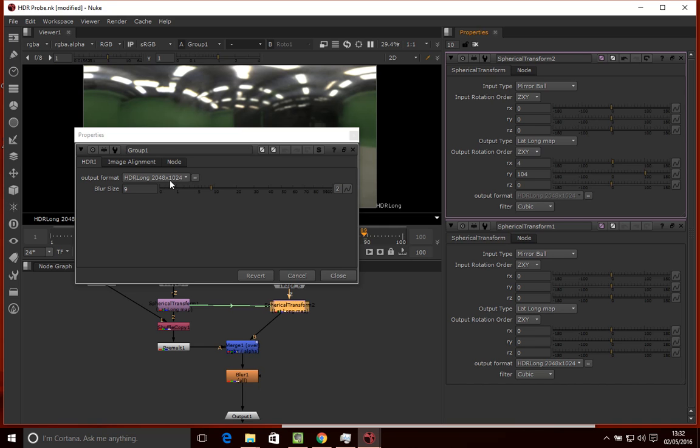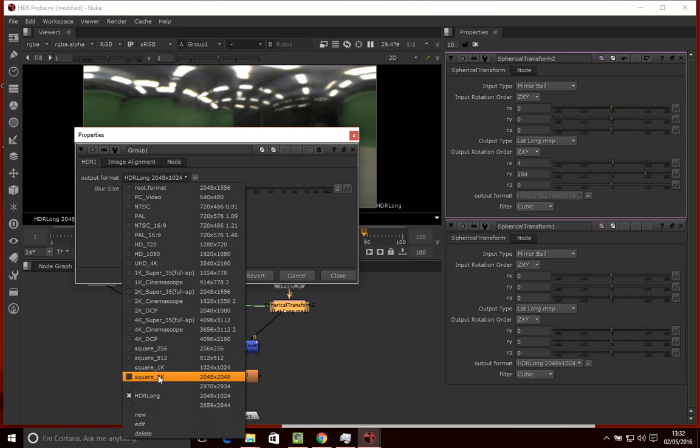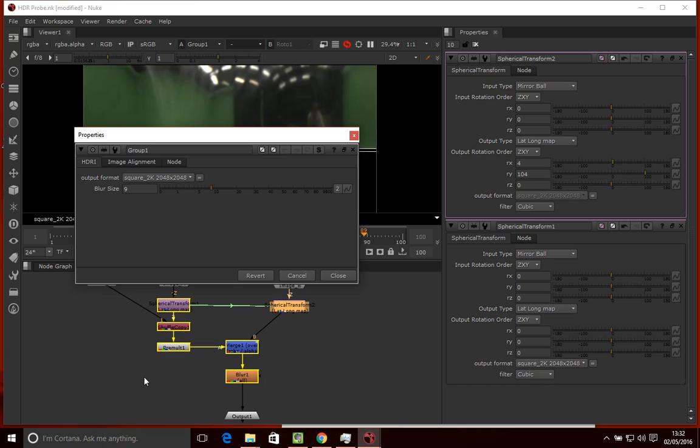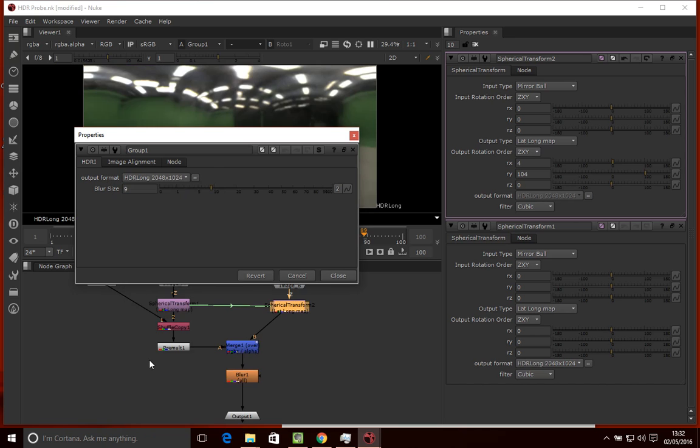If I change this now, so let's just change this to square, for example, just picking any value, you'll see that it's changed it here, but it's also changed it here. It's changed it in both nodes. So they're now linked together and they're both following that. Okay. Obviously I want to switch that back to HDR long.